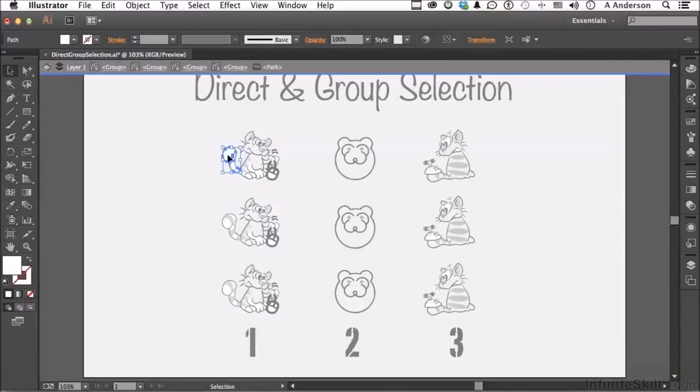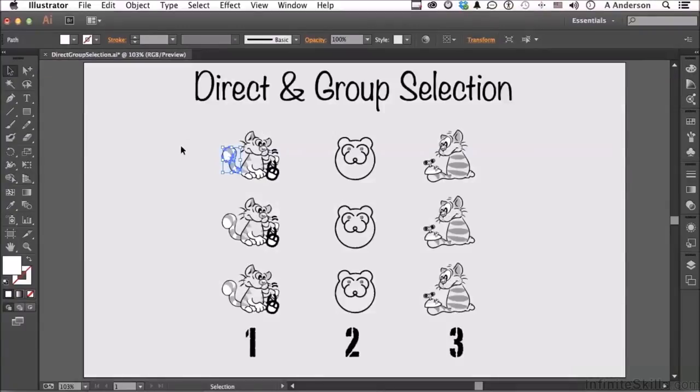Now, that's not the easiest way to get there, but you're in something called an isolation group. I'm going to press escape to get out of that. That is just one more way that if I want to get to a piece within a group, and if it's a small group, that's actually a pretty easy way to do it.